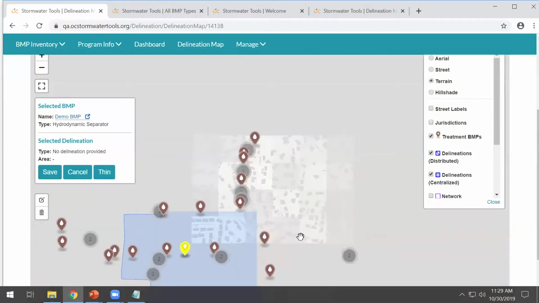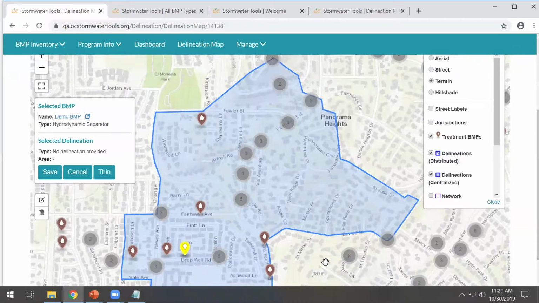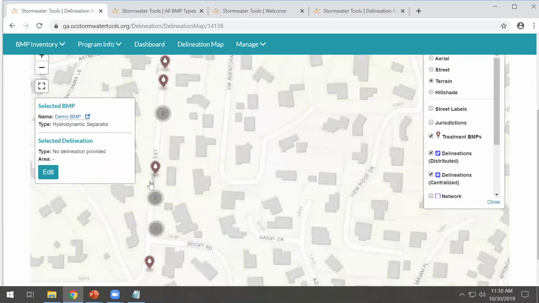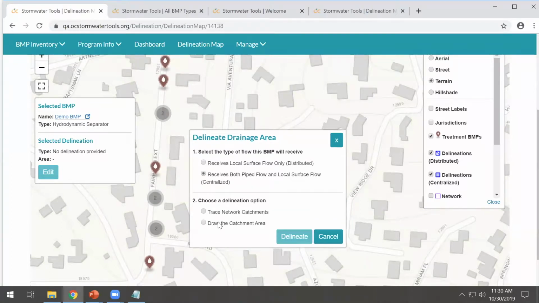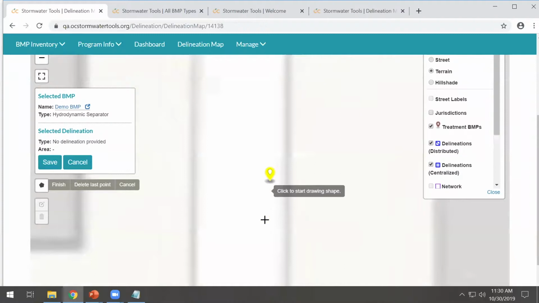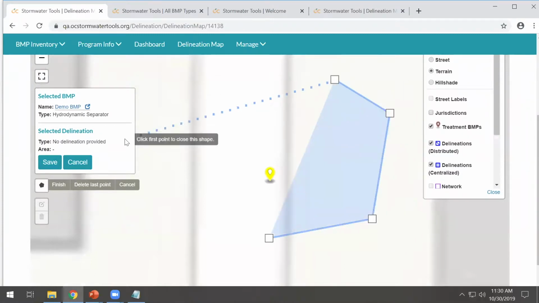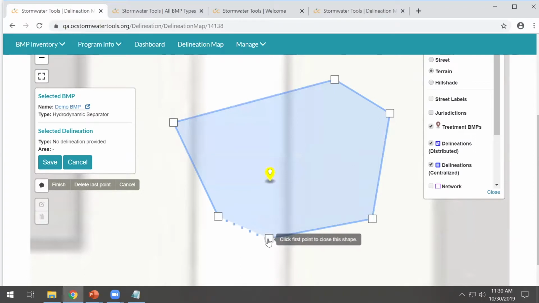For what we're calling a centralized BMP, or a BMP that collects that pipe flow, I have an opportunity to automatically delineate based on the regional subbasins. This is a pre-existing layer that has been maintained by OC Survey that maintains our understanding of the large quarter acre to acre plus size. 40 acres. Thank you, Aaron. So these are the really large neighborhood scale delineations that a piped BMP might be gathering. And I can use that as a starting point. Alternately, I can manually delineate the BMP using a pretty handy mobile-friendly drag and drop type interface to manually define a catchment.